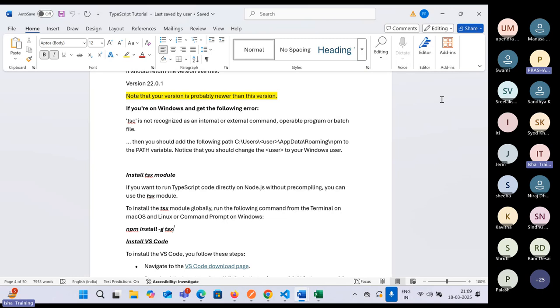Now, why do we require a compiler over there? There are different concepts: JavaScript is a dynamically typed programming language, TypeScript is a statically typed programming language, and so on. We'll discuss that and then you'll understand. But in terms of performance, there will not be any degradation by using TypeScript.